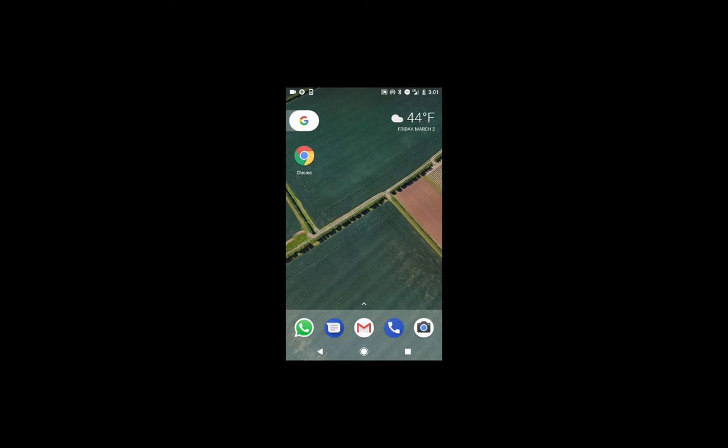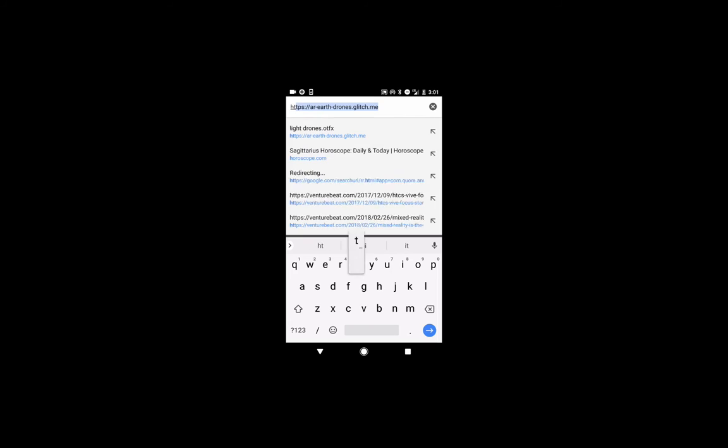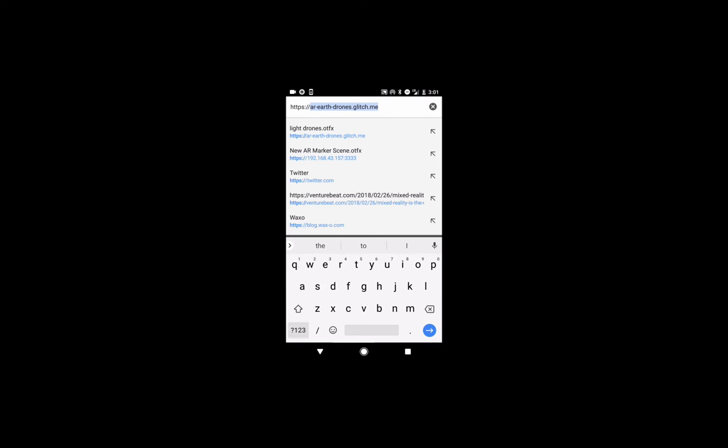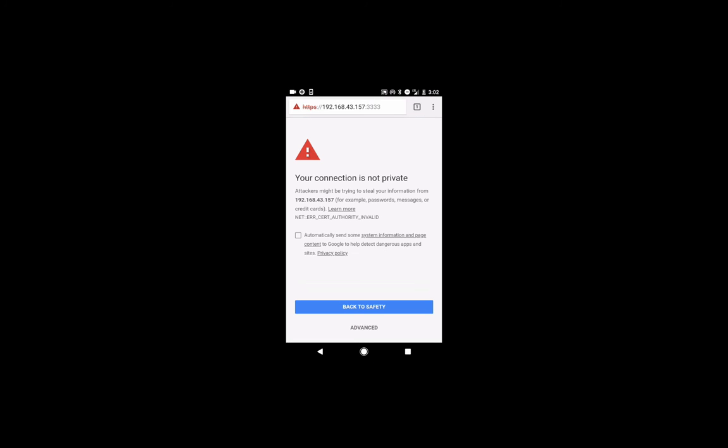Okay, so on the phone, I'm going to go ahead and launch the browser. And then I'll enter that URL. Again, make sure that you enter the HTTPS. 192.168.43. Okay, I'll go ahead and load that.